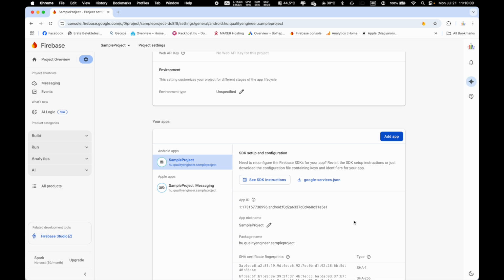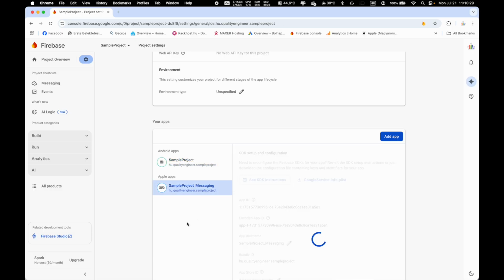Hi, last time I was showing you how you can set up your Firebase project for sending cloud messaging to your applications in iOS and Android. And now I want to go further and tell you how you need to set up your application to receive this cloud messaging via the Firebase service. So let's start with the iOS case.